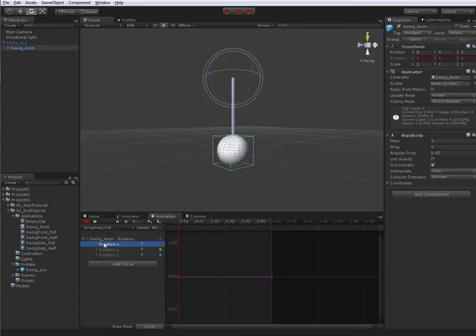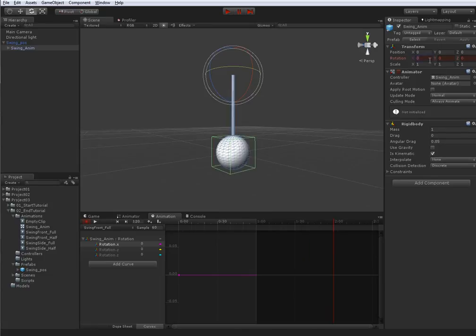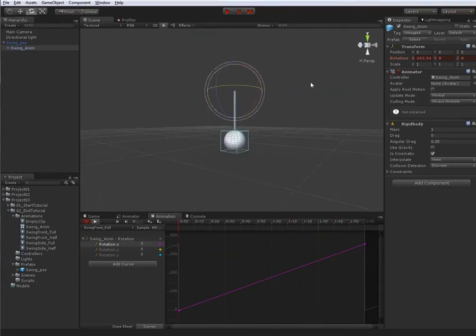We're going to add the rotation again. We're going to select that curve and delete it. We're going to go to the second two and rotate it by 360 degrees. We have this animation.